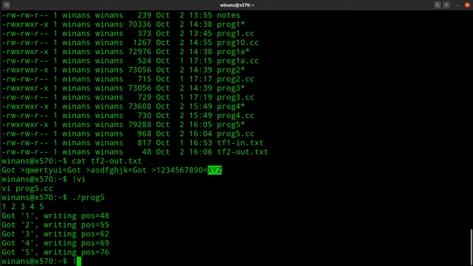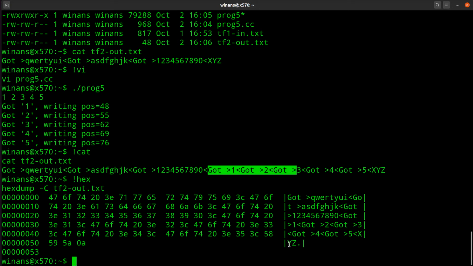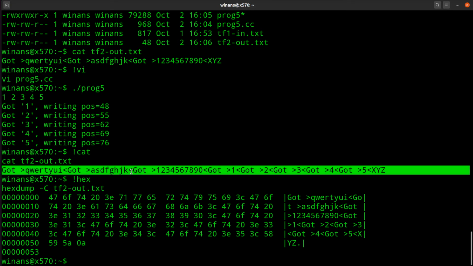End of file, cat the file back out again, and sure enough, there's got 1, got 2, got 3, and you can see the XYZ up here was overwritten as we went along. Let's go ahead and run our hex dump, because again, never trust your eyes to what you see on the screen up here. There can always be some junk in there. You need to go back and say, hey, did it work perfectly? Are there no other secret characters in there that are broken?